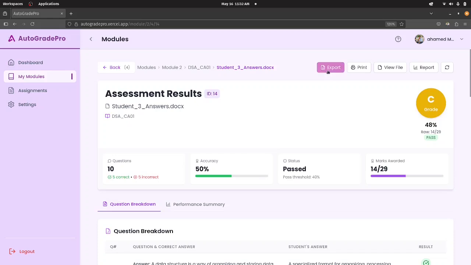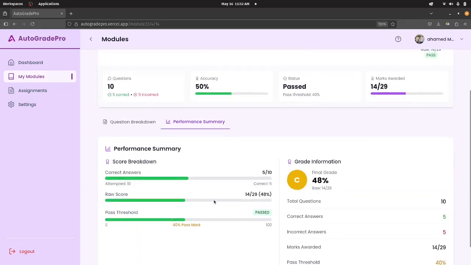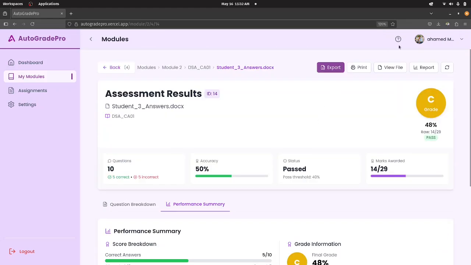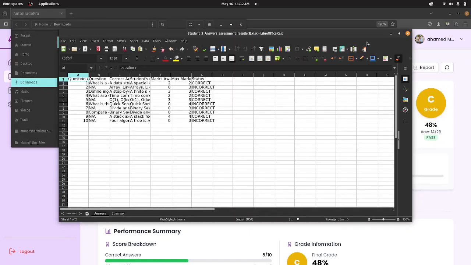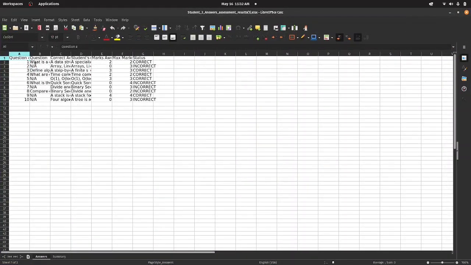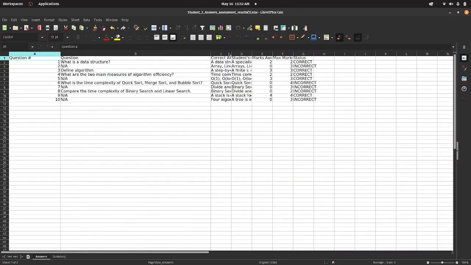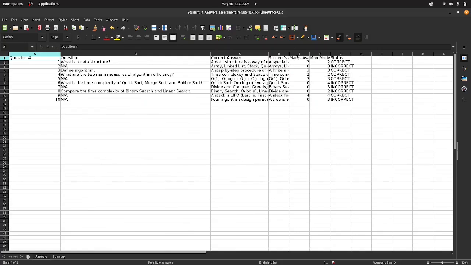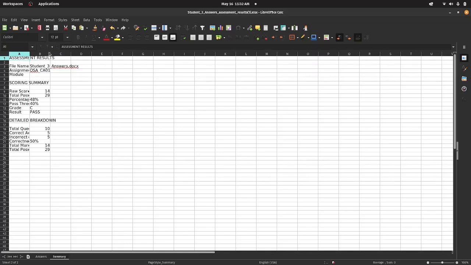On this page we can export the summary details of this student, like these details, in an Excel file. So I'll click that and go to that Excel sheet and show you the information. This is the question number, and this is the question text, the correct answer, the student answer, the allocated marks, the marks the student got, and whether it is correct or not. We can see the summary likewise.